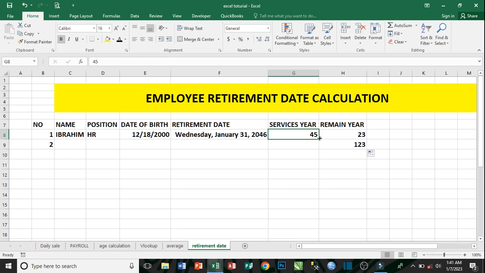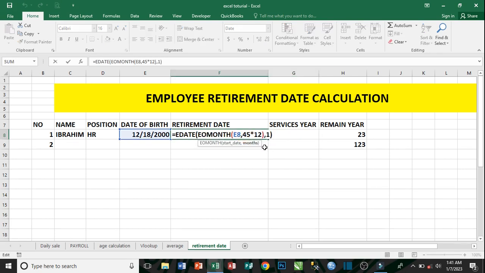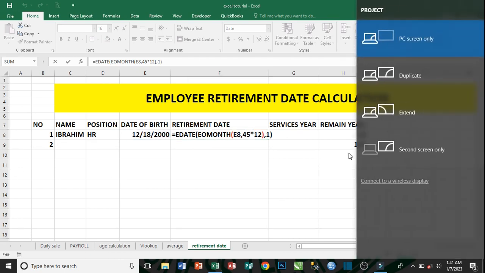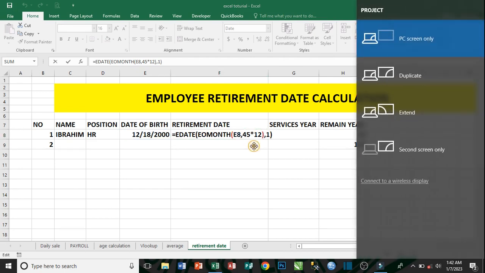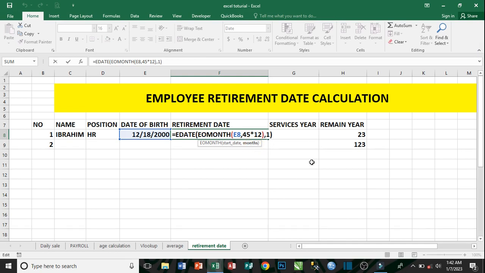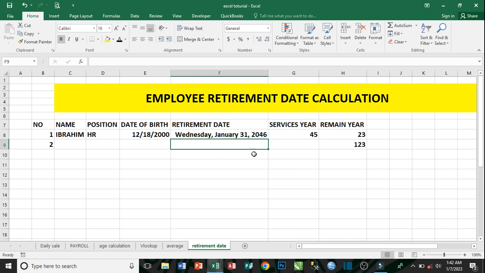Even for the 45 here, if you know that is the years of service, no problem. But if you don't want to keep repeating the years of service, let me show you another trick. Just press F4 on your computer. When you press F4, this particular cell will be locked, so it can keep repeating itself. I hope you now understand how to calculate your employee retirement date.